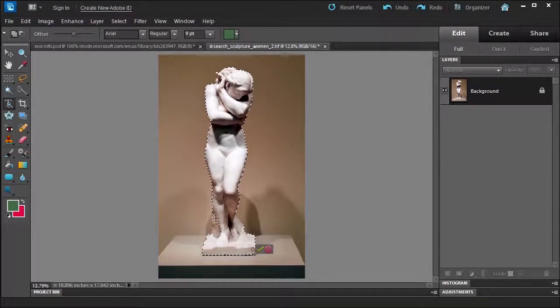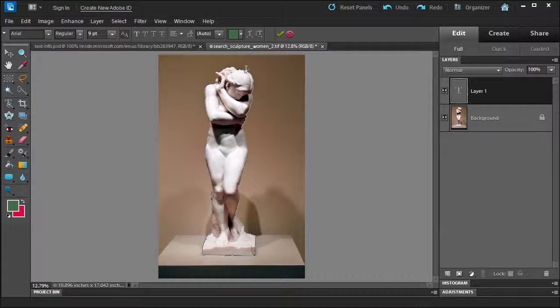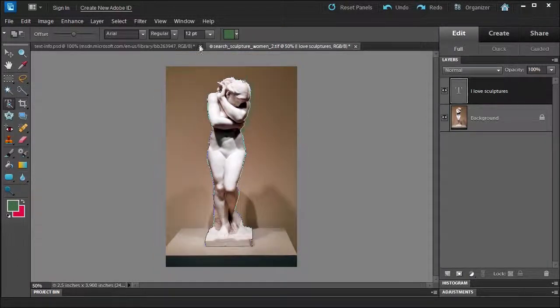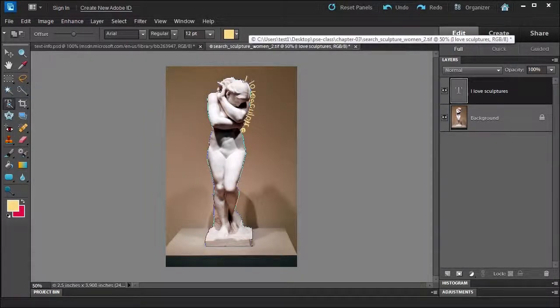And then when you press the green check mark, at that point you'll see your cursor change to an I-beam with the mark. And then you can type again. And this time we can put I love sculptures. Okay, change the color so that we can actually read it to yellow. And then you can see how it goes. It says I love sculptures, and then you can continue it if you want.